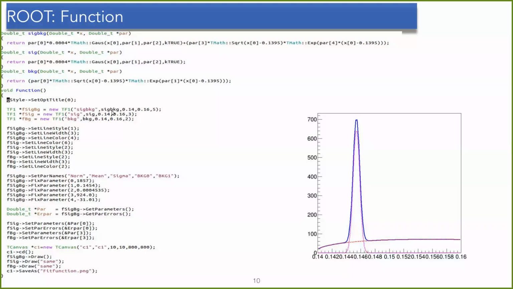In ROOT we have predefined functions like the Gaussian function. For that you can just write gaus, and for the Poisson you can just write poisson. And you can also use a user defined function. For example, here I have defined this signal background function just above my main code. You can see this is the user defined function signal background, which is a sum of a signal part, which is a Gaussian function, plus a background function.